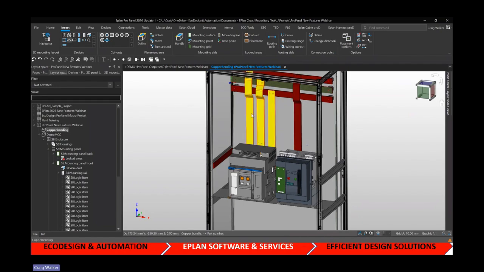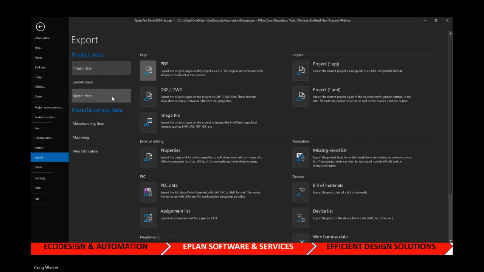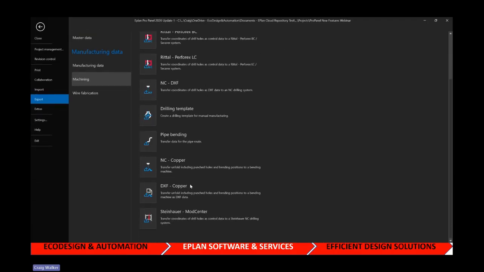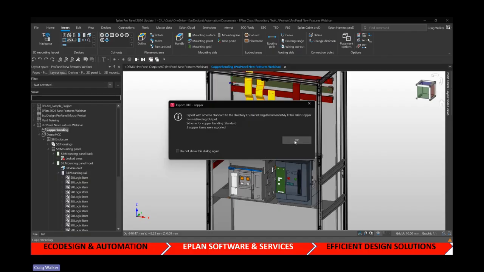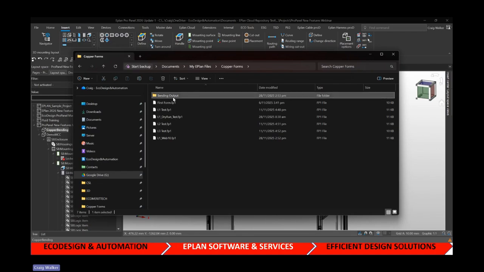Once you've got your copper created, you can click on it and go File, Export, Manufacturing, Machining, sorry. And down the bottom here, give me a DXF copper. Yep, this is just my E-plan file and my documents, copper forms, bending outputs, no problem. And go OK. 3 items were created. And if I open that up, copper bending, these were created just now.